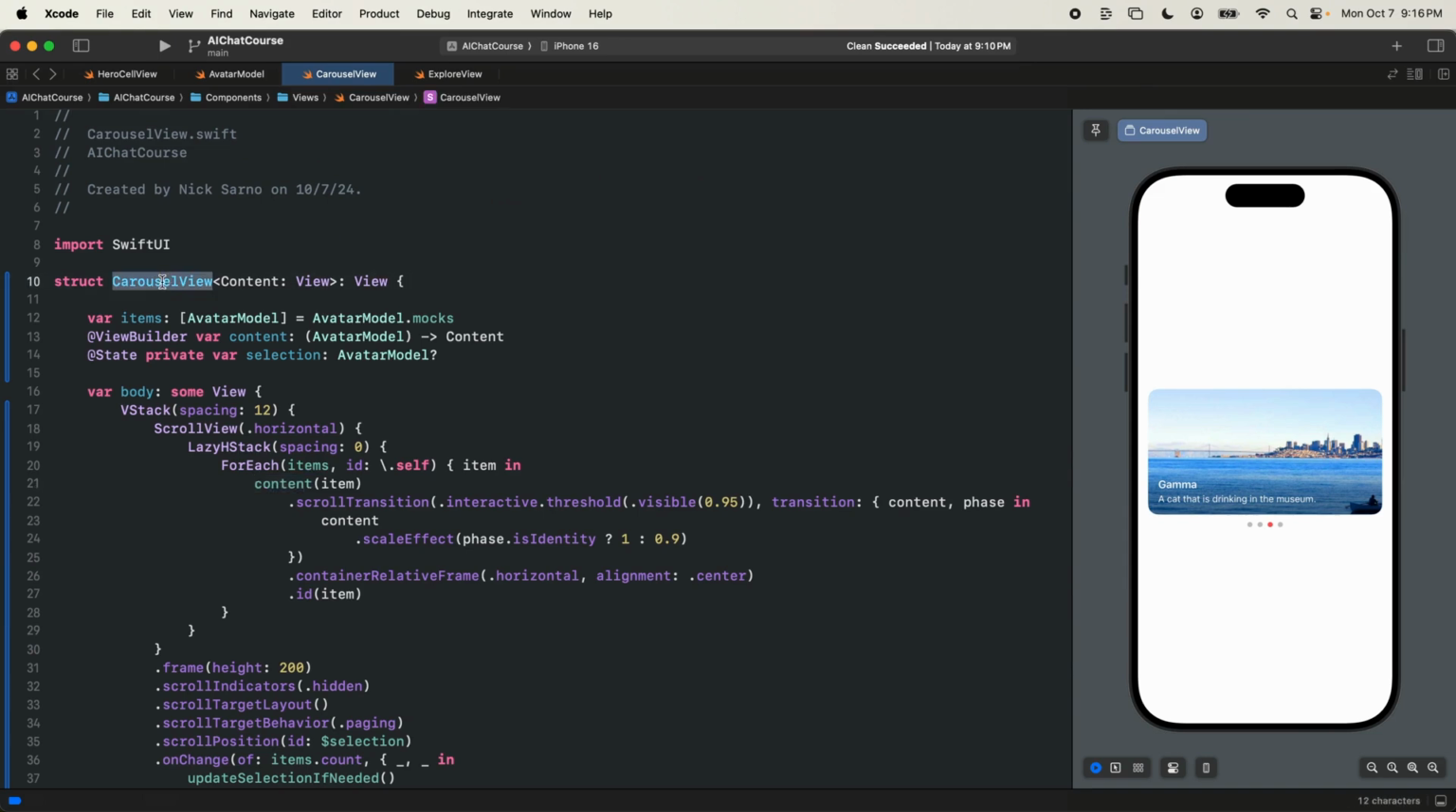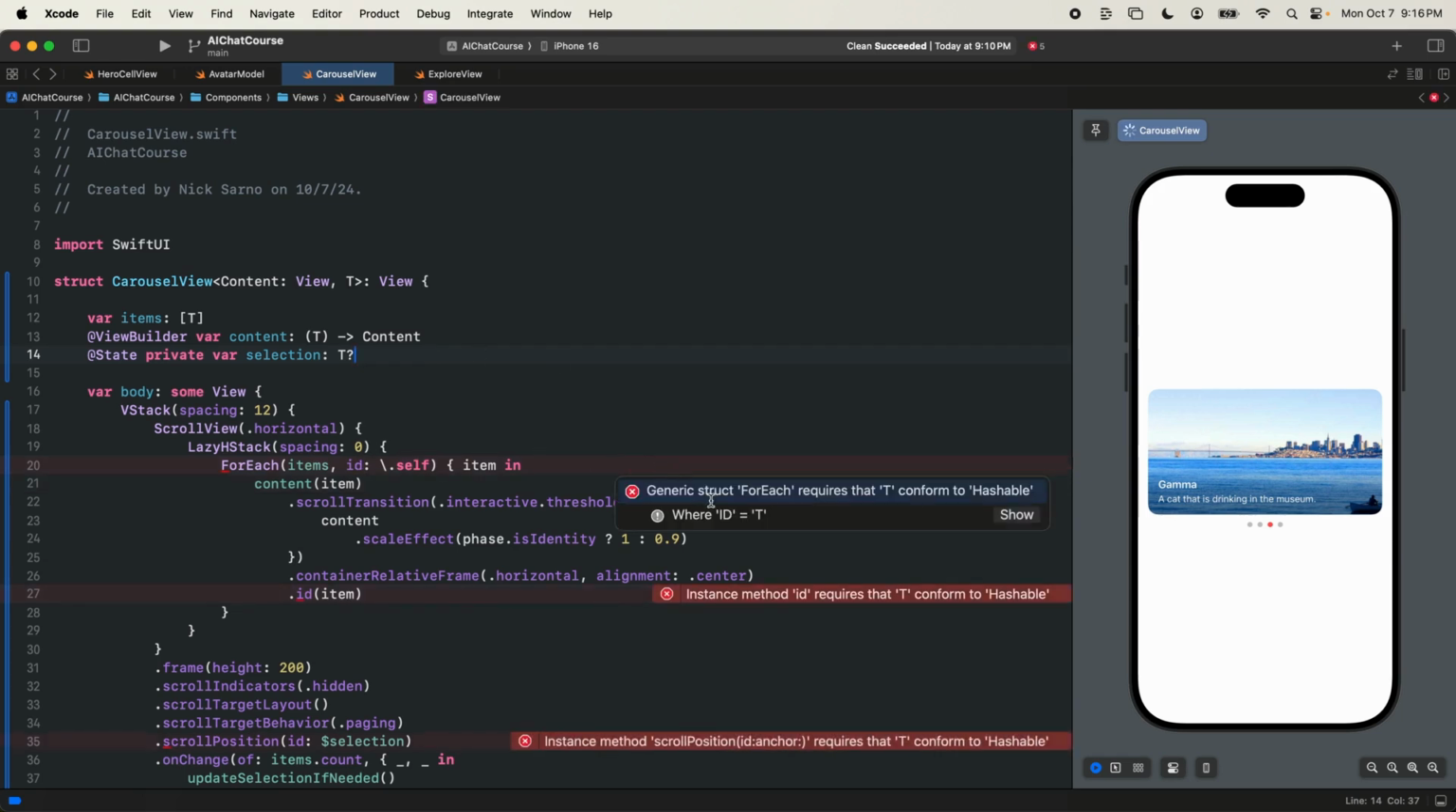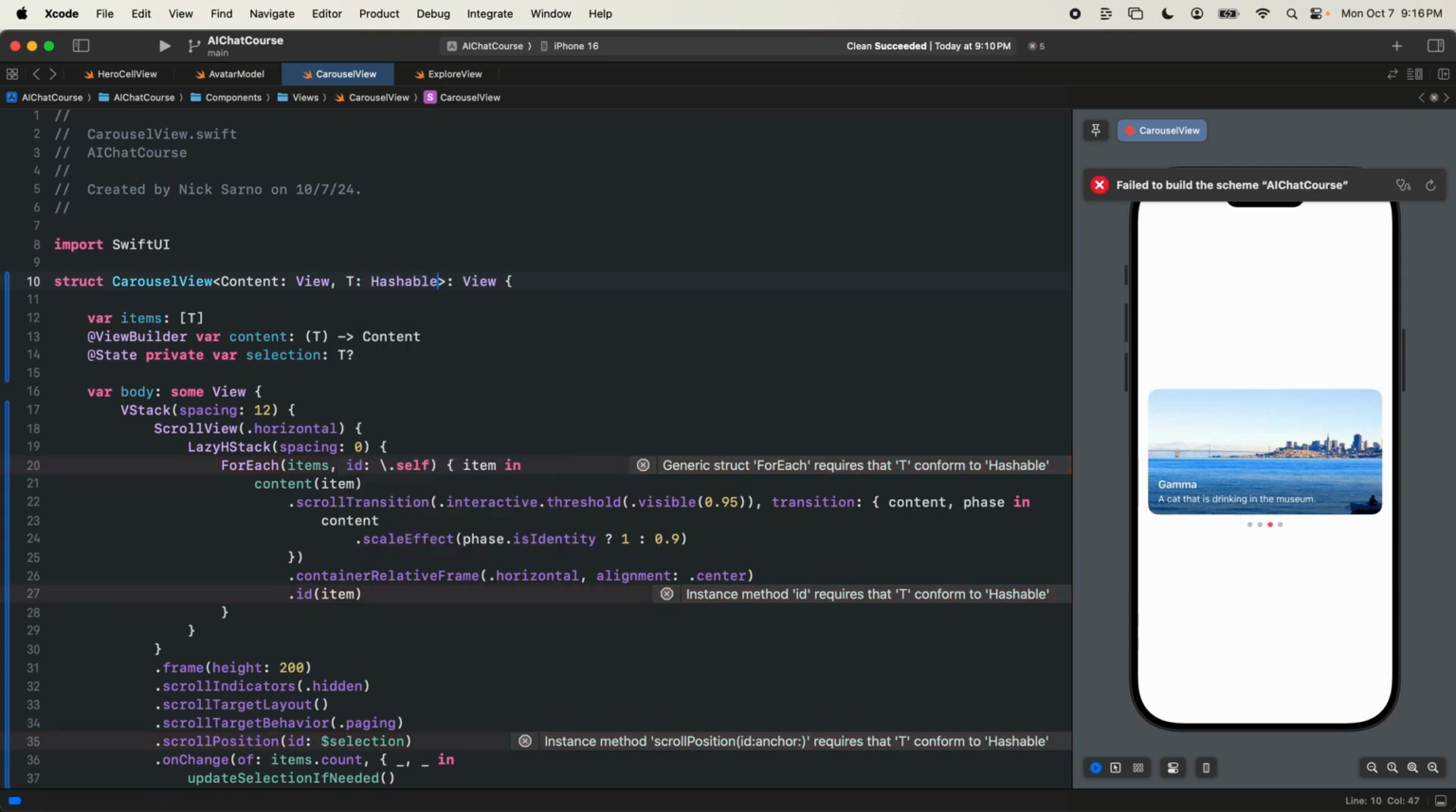Awesome. So we've decoupled carousel view from the cell, but now we need to decouple it from the avatar model. So rather than injecting an array of avatar model, let's just inject an array of some type. Let's call that type T, and I'll make this T. And we won't use the mocks anymore. We can't use the mocks because this is a generic type. And of course, we're not going to pass back avatar model, we'll pass back type T. The selection also is going to have to be T. Now we're getting compiler errors that T must conform to Hashable. So let's declare that T is anything that conforms to the Hashable protocol.